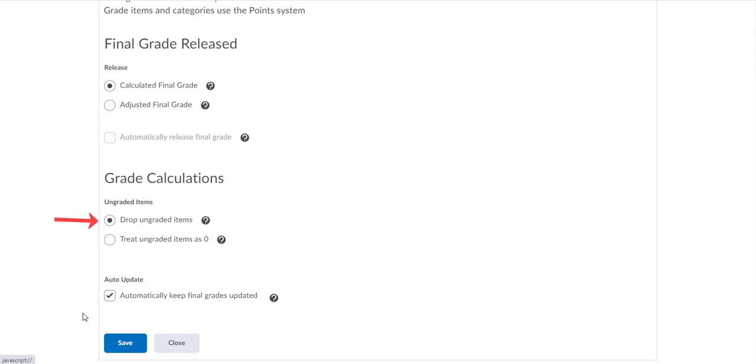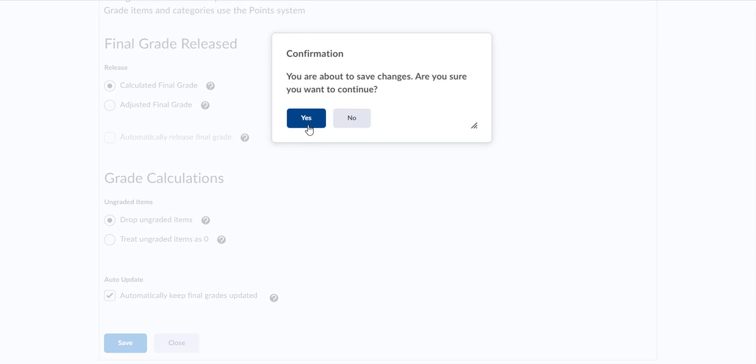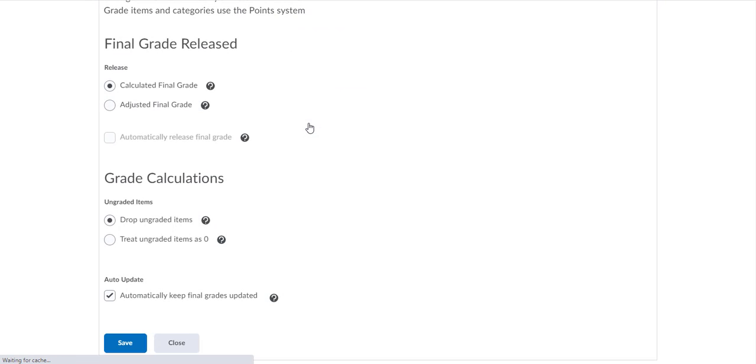And finally, we want to select Automatically Keep Final Grades Updated and then click Save. This will bring up a confirmation box. Click Yes.